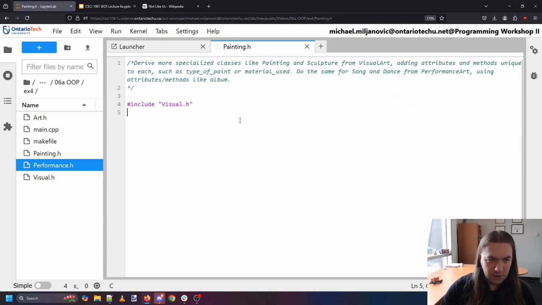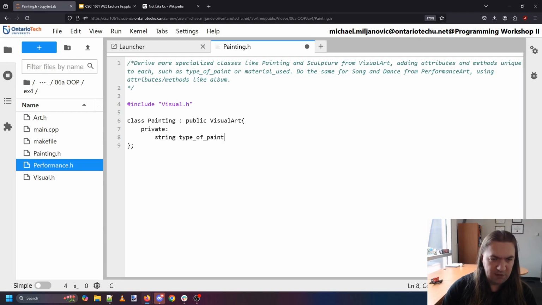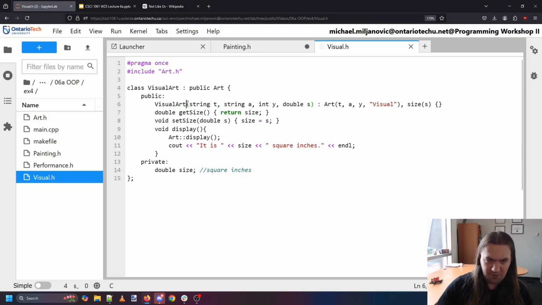Sure. And now I have a class called painting, which will inherit from visual art. Here we'll have a string type of paint. We'll also have a constructor painting that needs to take all the same stuff that visual art takes.